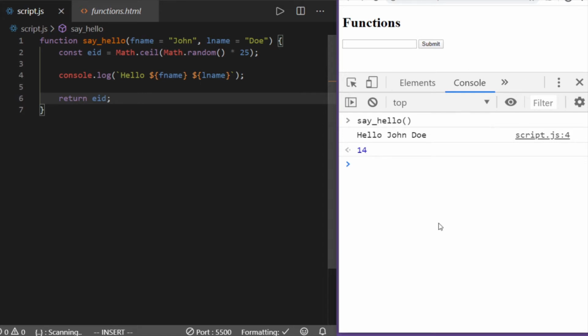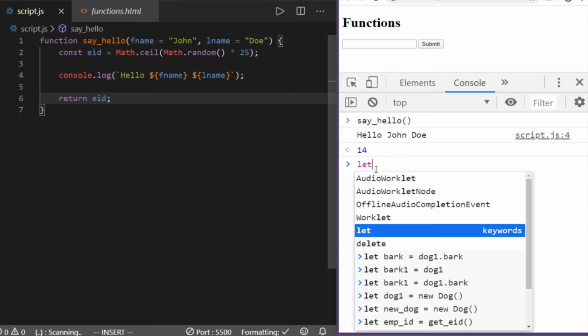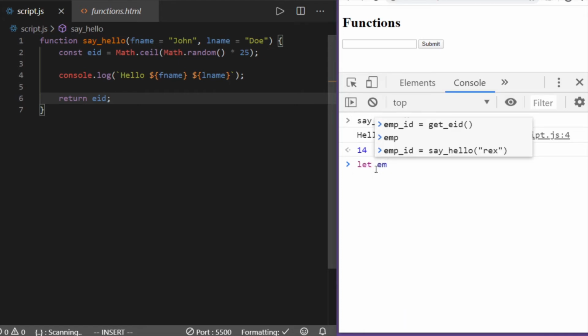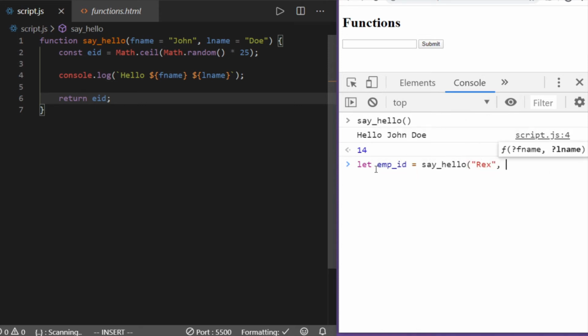Now because we're programming in this read-evaluate-print loop, it prints out 14, but normally it wouldn't give you 14. You have to actually capture the return value. So we'd have to do something like this. employeeID is equal to sayHello, and we'll say Rex T. And now employeeID is equal to 19, a random employee ID.